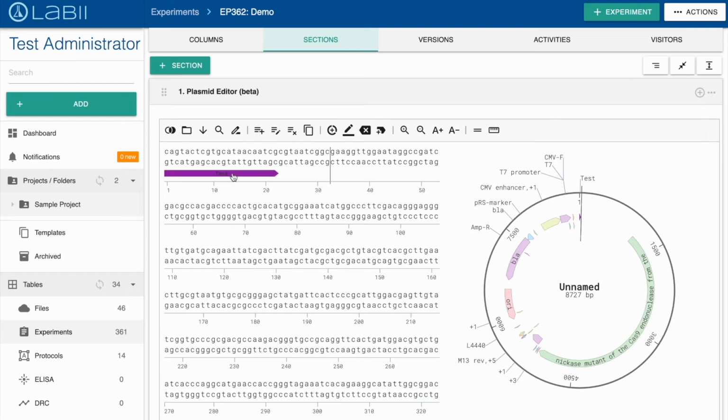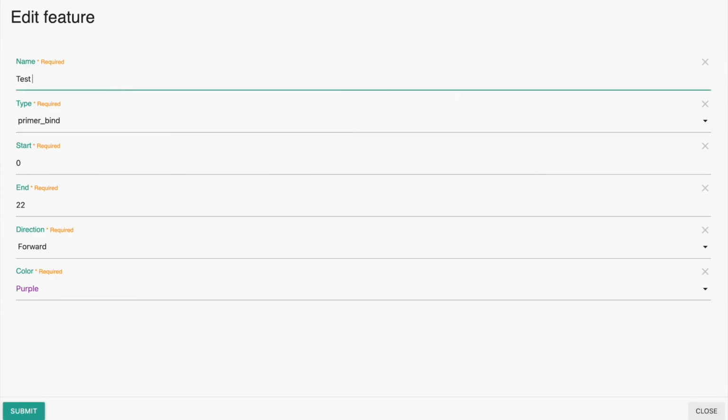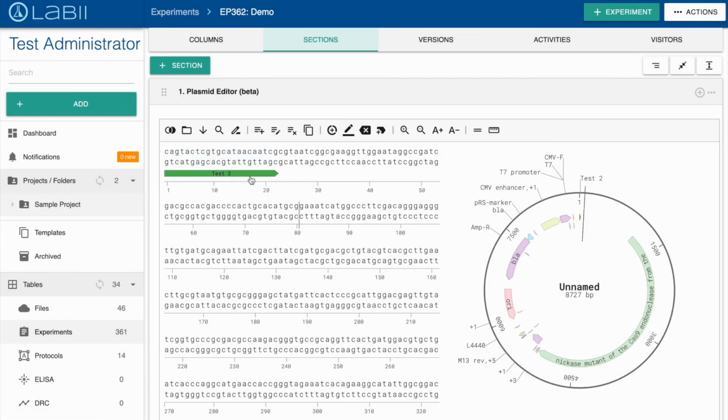If you wish to edit a feature, select it and click Edit Feature. Edit if necessary, then click Submit. You can delete a feature by selecting it and clicking Delete Feature.